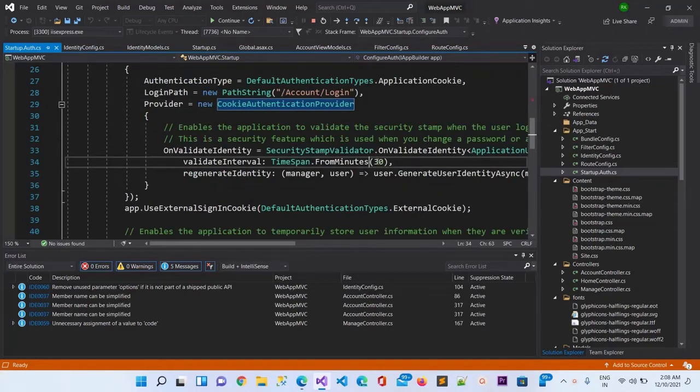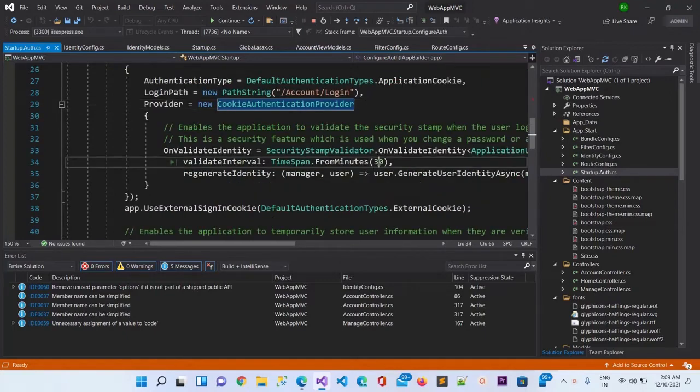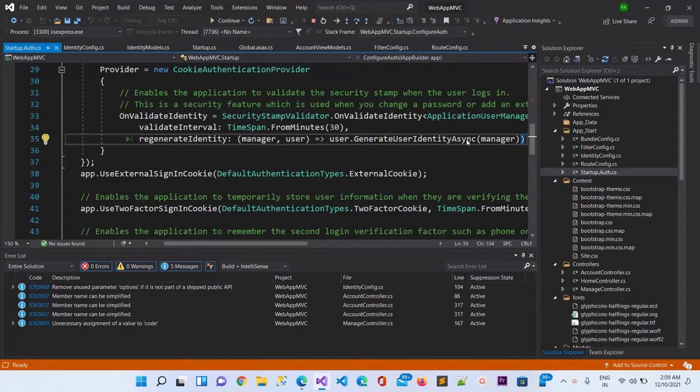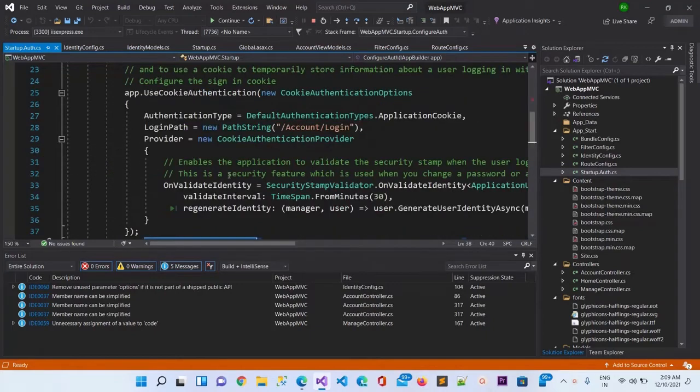And here you can also see this is the token. It will generate the identity, OWIN identity or token, and that will be valid for 30 minutes. Then it will generate the identity, you can see here. It is also allowing us to use this for the cookie authentication.